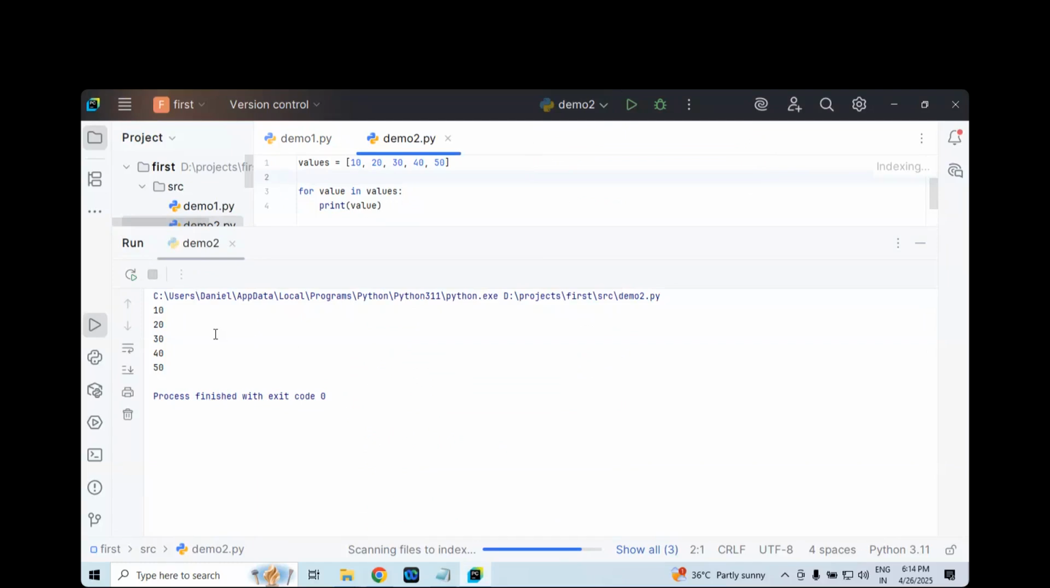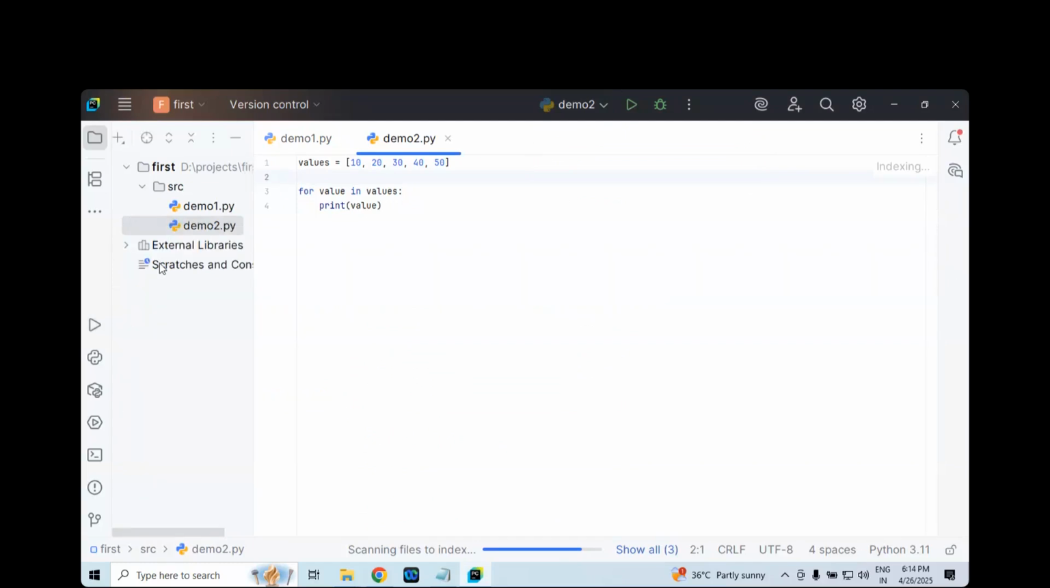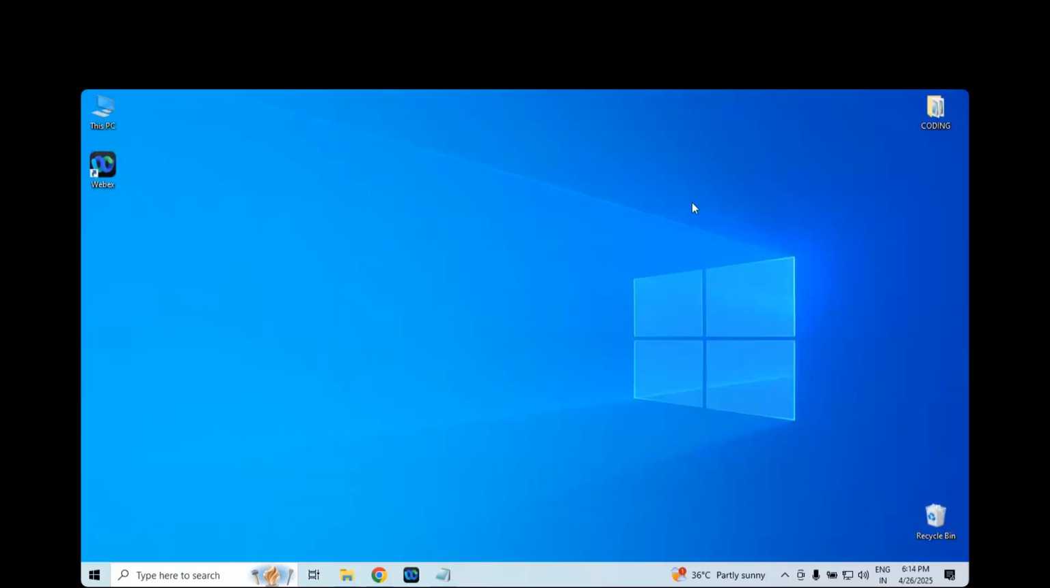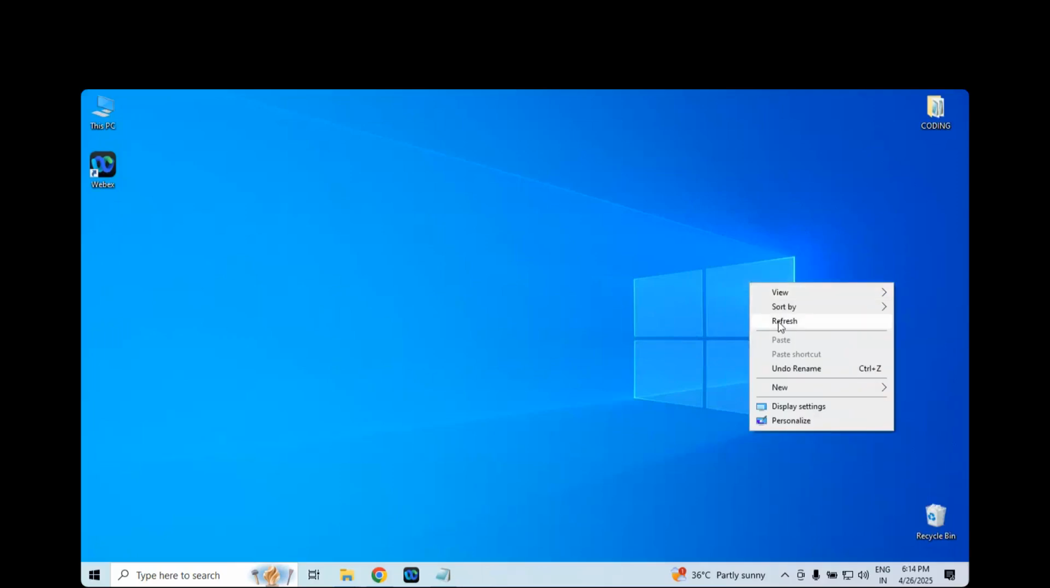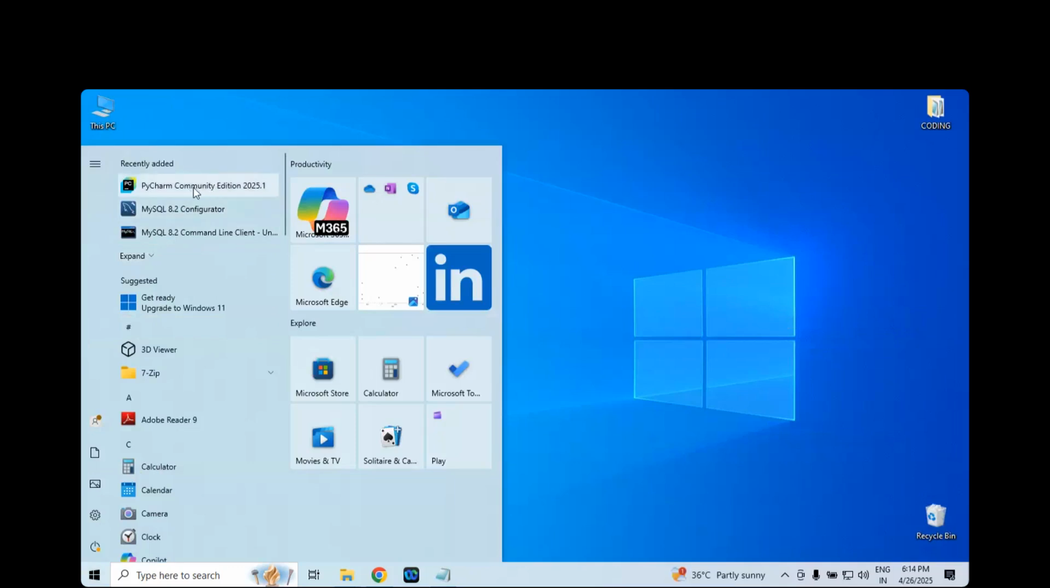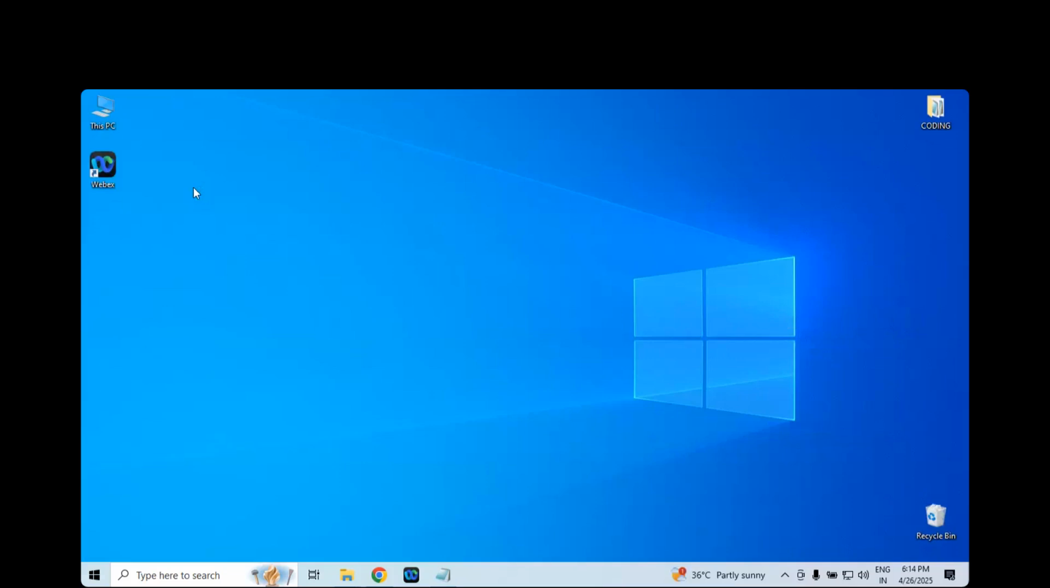Now we'll do one thing. Let me explain a Pandas example. Quite interesting. Get ready to understand. Let me close this. I have successfully closed PyCharm. Now I just wanted to open PyCharm. Go to the start. Recently added files you can see here. PyCharm Community Edition. Click on this. It will be opened automatically.